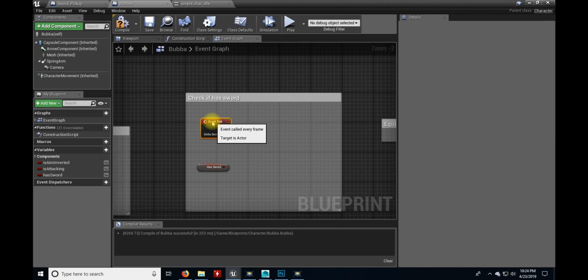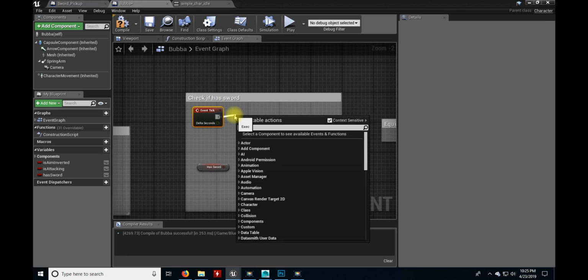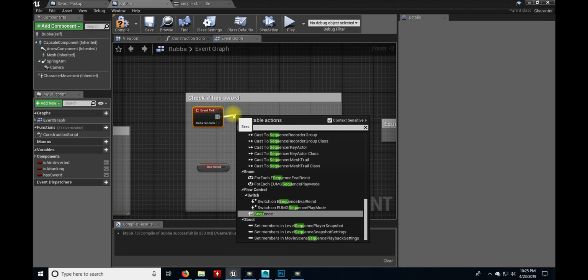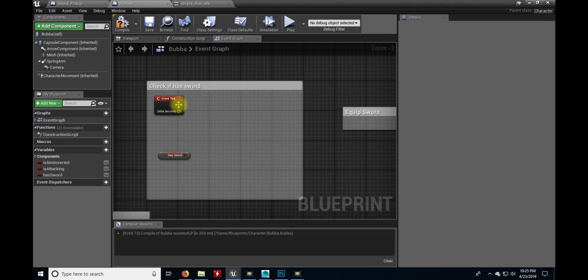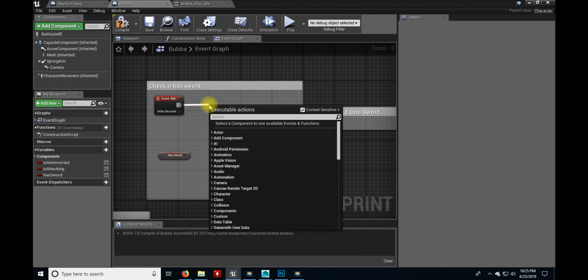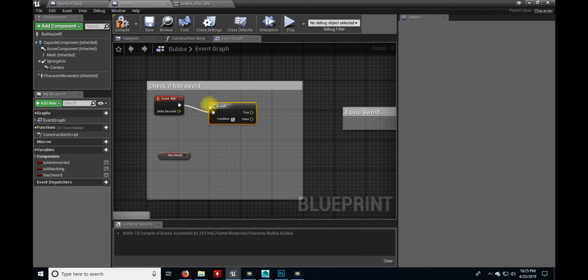You can only have one tick, so if it ever tells you that you already have one, you can just drag off and do a sequence. And then from your sequence, you can add a pin for however many things you need off of tick. Just be aware that tick can get quite expensive. It's not the most efficient way of doing things. But in this case, I just have one item. So I'm going to say branch.